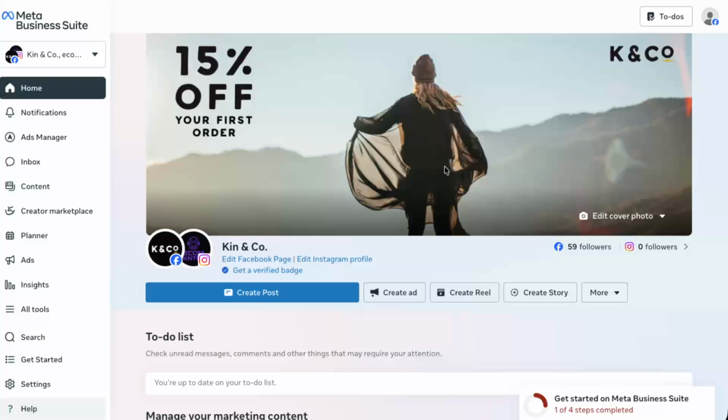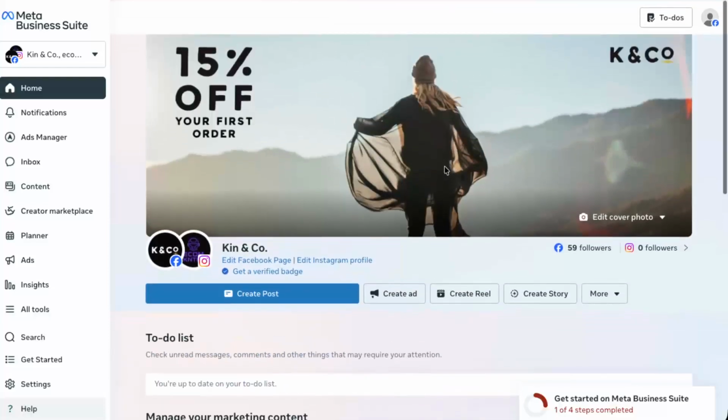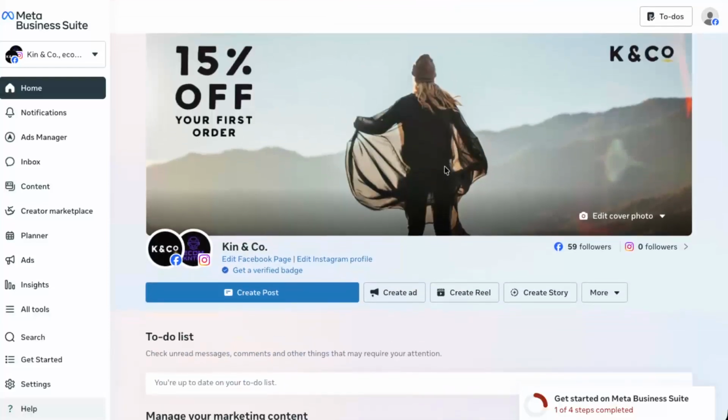First, open your web browser and go to Meta Business Suite. You can do this by typing business.facebook.com in the address bar and making sure you're logged in with the account that manages your business assets. Once the page loads, you should see your Meta Business Suite home dashboard with a menu on the left-hand side.